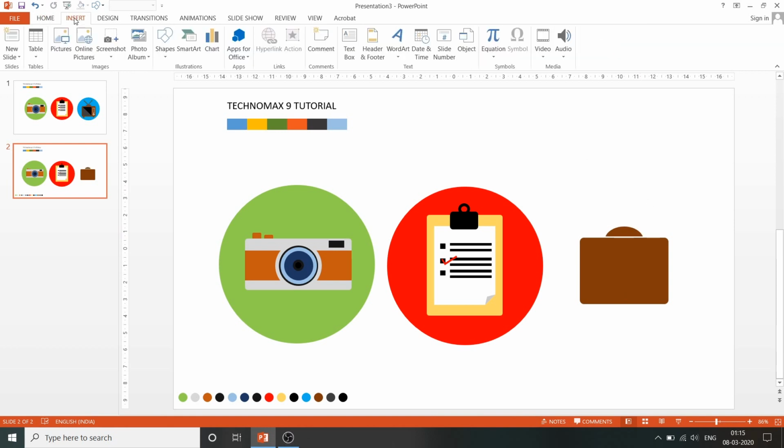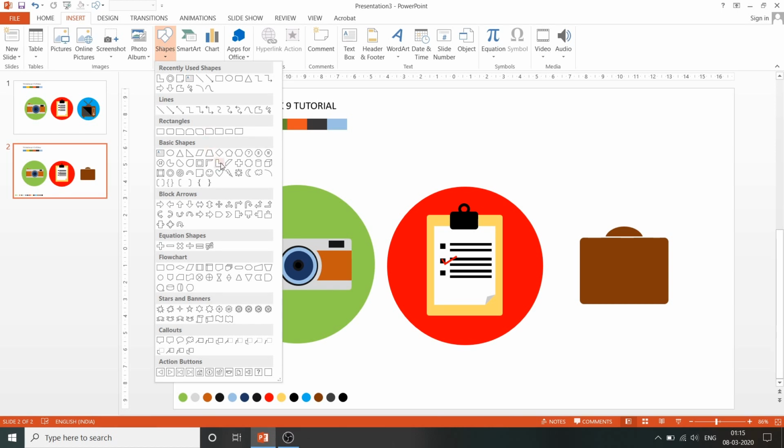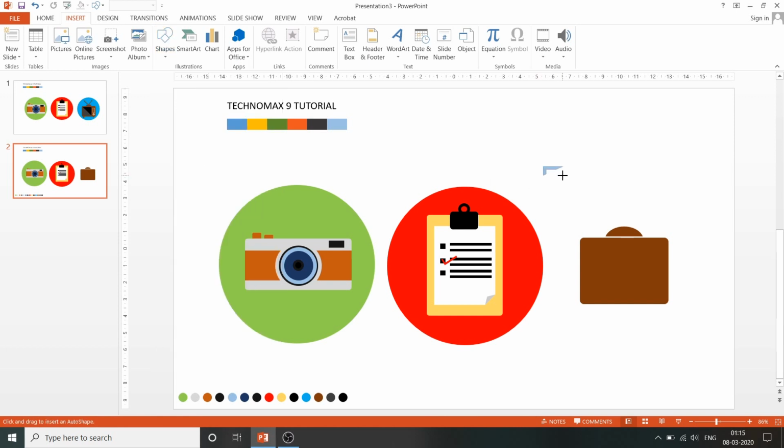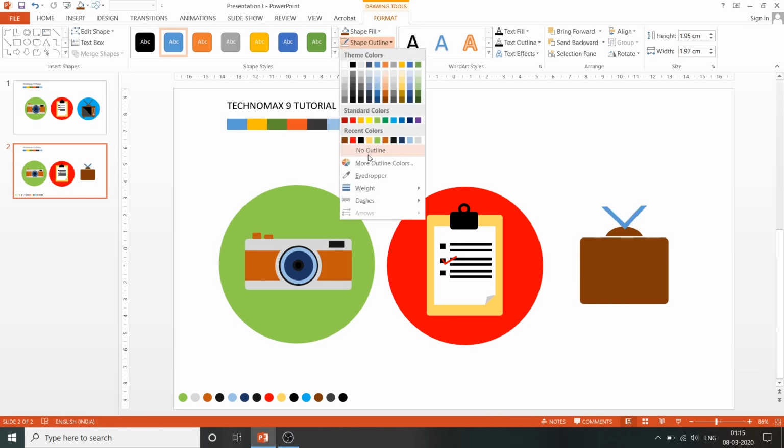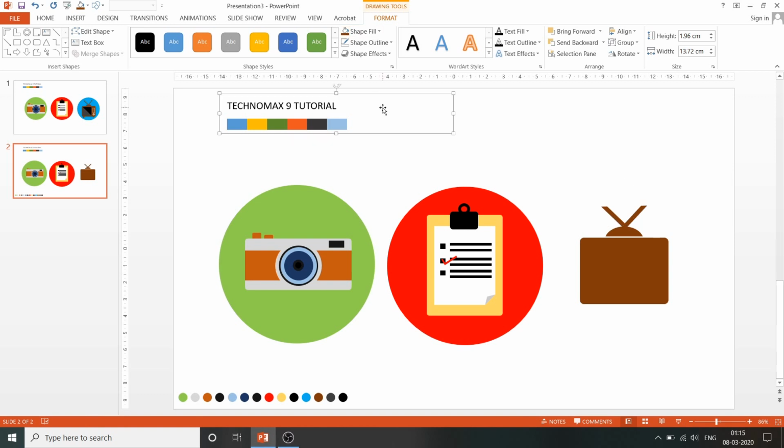Once you've done that, go to insert, go to shapes, choose this and draw something like this. With the yellow toggle, make it smaller from both the sides. Once you've done that, turn it over and place it right here. Go to shape outline, no outline, and shape fill with the same color.